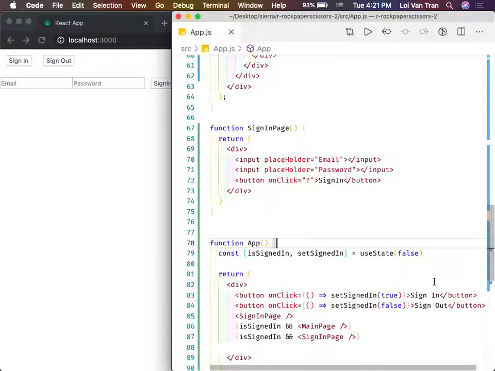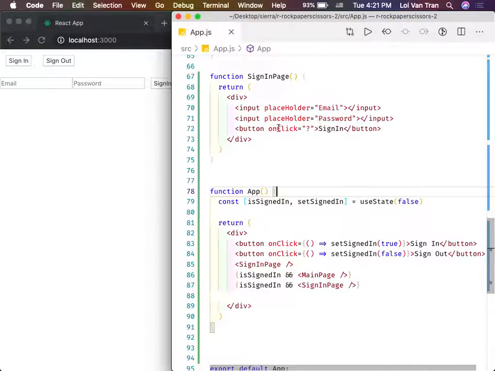Okay, so when we click this button, guys, we want to sign in, right? I'm clicking this button, I want to sign in. But notice that this button right here on line 72 is inside of a different component, right? It's inside the sign in page component. I want to fire what function? Okay, so how can we fire this function, set signed in, which lives inside of app.js? We need to fire this exact function right here.